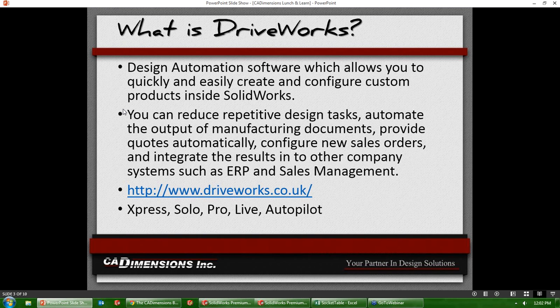All right, so what is DriveWorks? DriveWorks is a design automation software which allows you to quickly and easily create and configure custom products inside of SolidWorks. So it gives you the ability to take a design that you've already created with dimensions, with features, and actually drive that to make similar yet different components and parts. It can reduce repetitive design tasks while automating the output of manufacturing documents, quotes, sales orders, and with DriveWorks Live and Pro, you can actually go ahead and integrate that right into your ERP or sales management system.